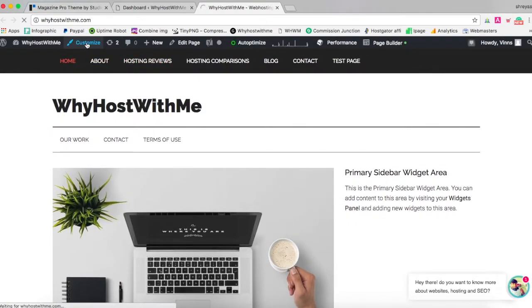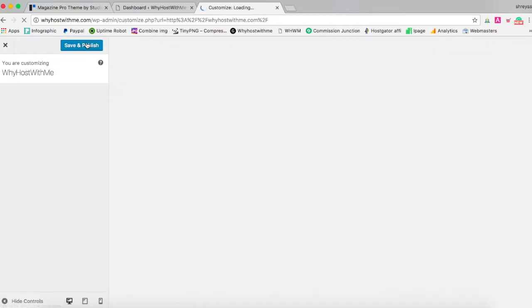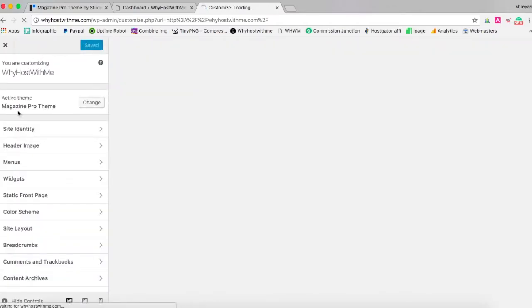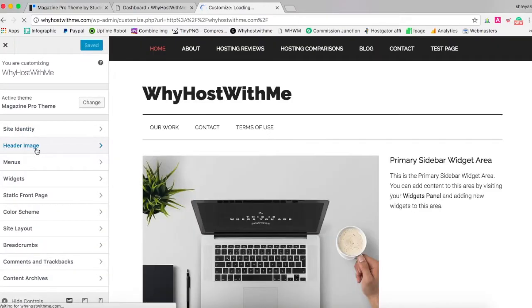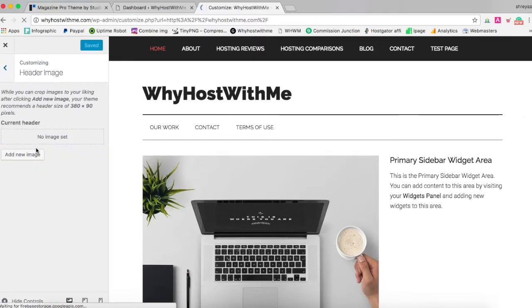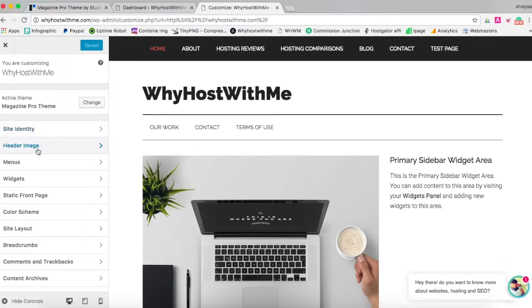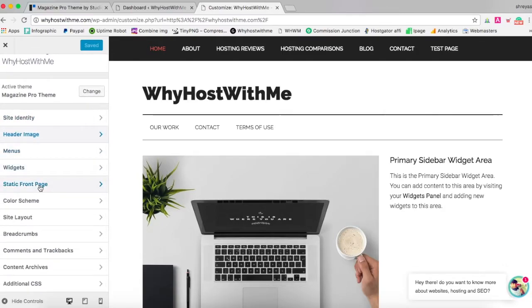Let me go to customize now, and here in the second option you can choose the image for your logo. It must be at least of the size 380 by 90 pixels, so this looks good on this theme. That is why they recommend this size. You can change it in the header image below.